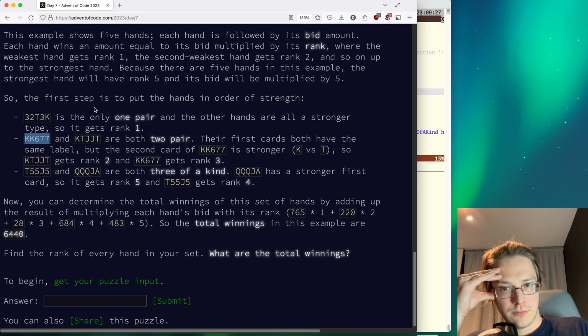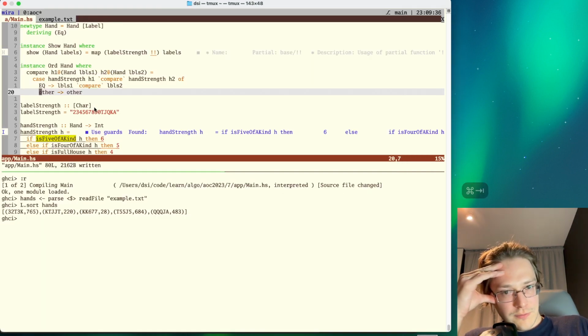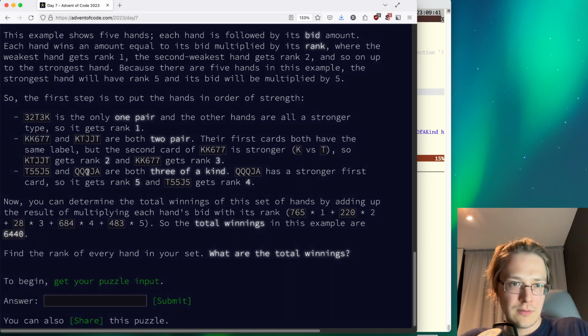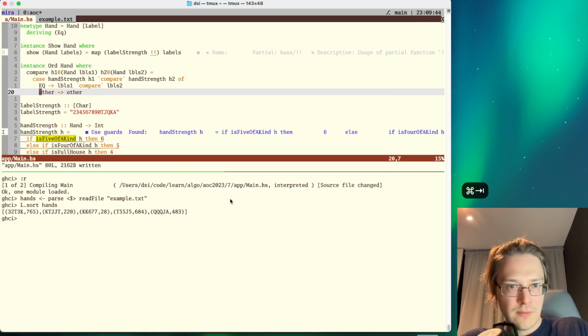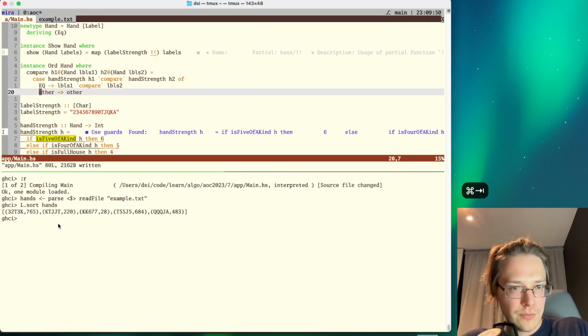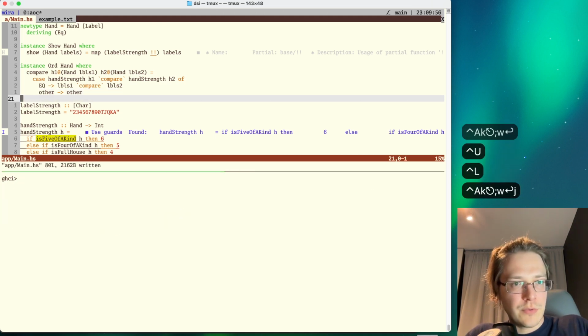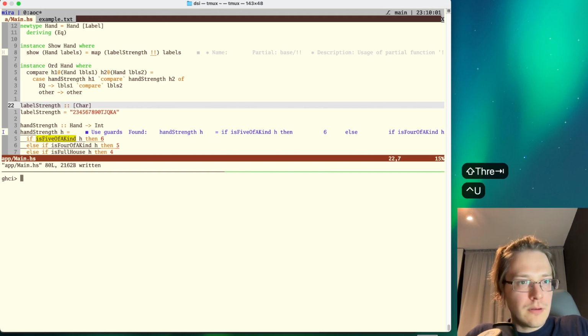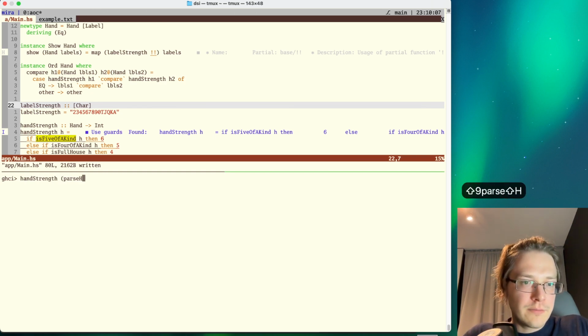Second label is stronger, so KTJJT gets rank 2 and, oh, why do I not see that? So the last two cards go in the right order, but what's wrong with this? Are both two pair? Did I mess up the logic somewhere? Is it actually handStrength, parseHand.